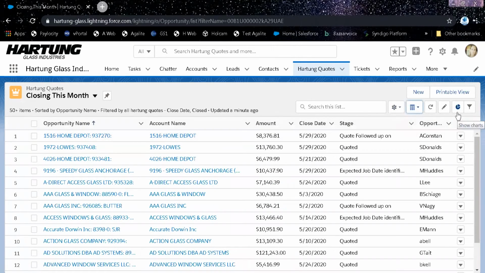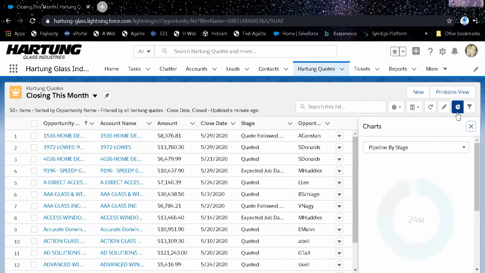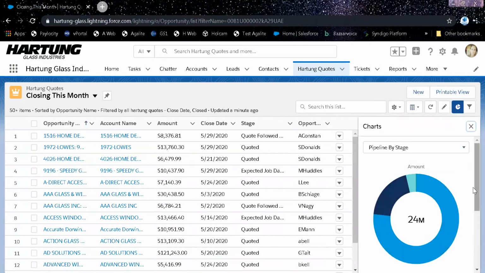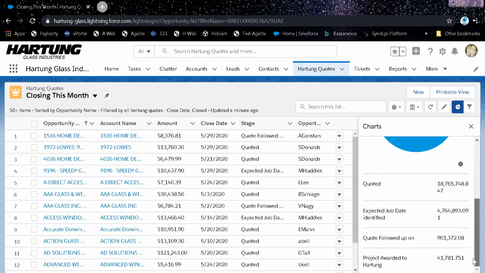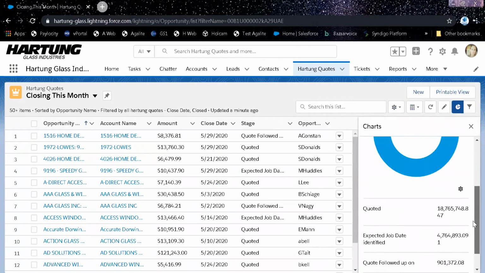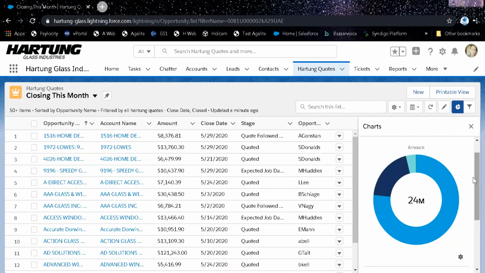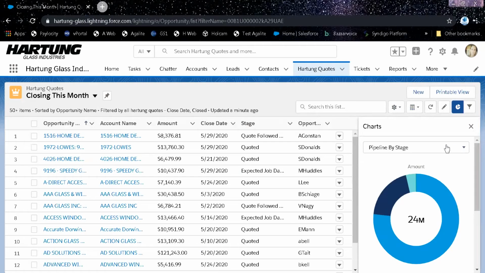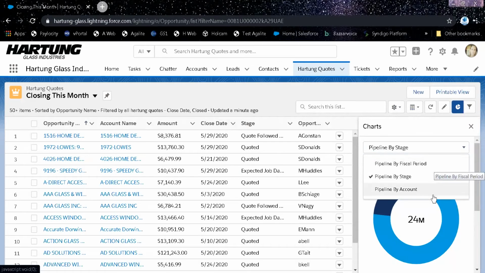One other feature available is this little chart here. This will just sort all of your quotes based on their stage. So there you go, it gives you a dollar amount based on stage. And of course, you can change that here if you want to.